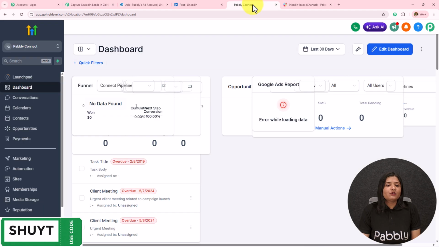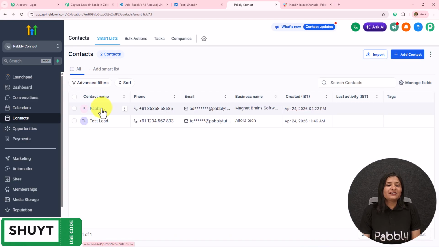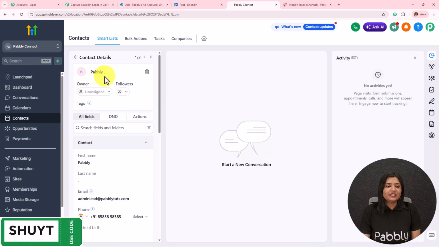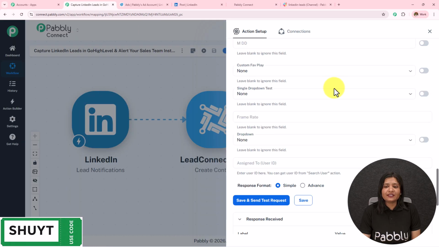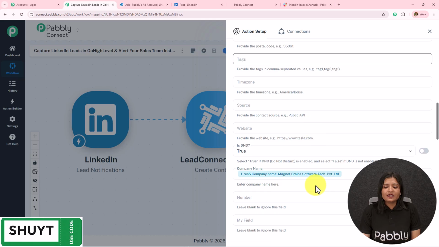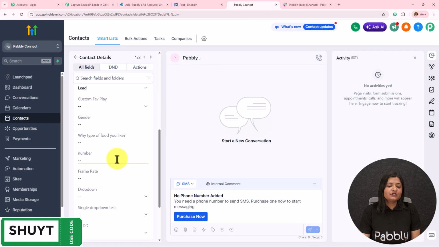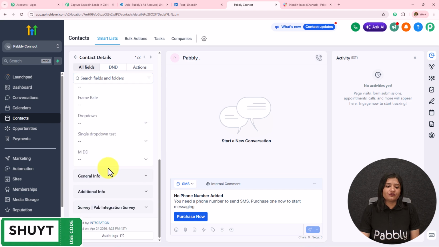Let me open my GoHighLevel. On the left hand side where I can see all these options, I'm going to open the contacts. And here it is, we have created this Pabbly dot. If I open this, the contact name was Pabbly dot, and the email address was adminlead@pabblyhuge.com, and the phone number which we entered was this 8585. If I show you once, you can see that the email address was adminlead@pabblyhuge.com, and this 85851 was the phone number, and the same phone number we have added with the same rest of the details.